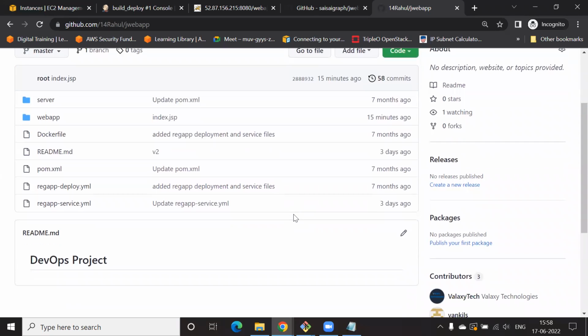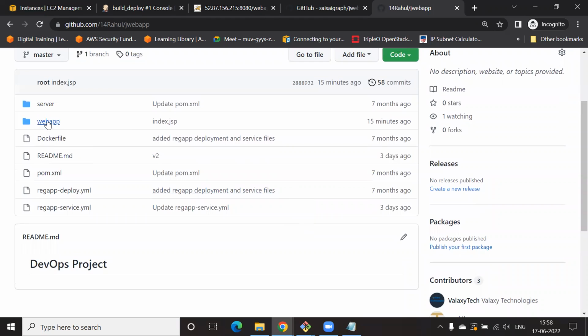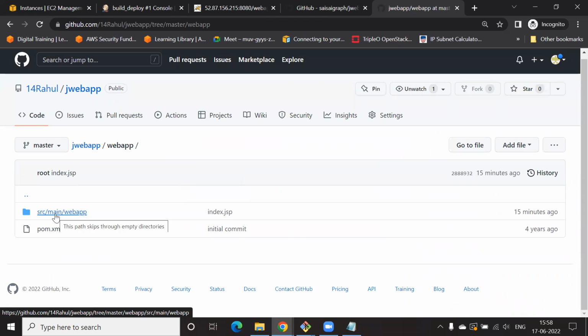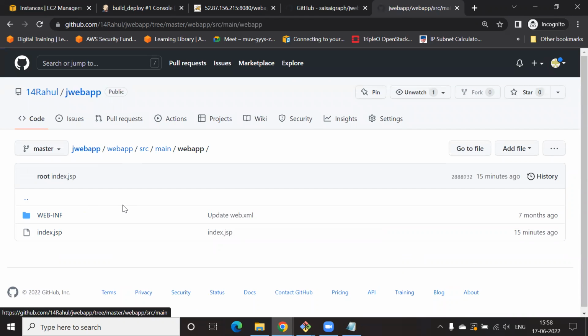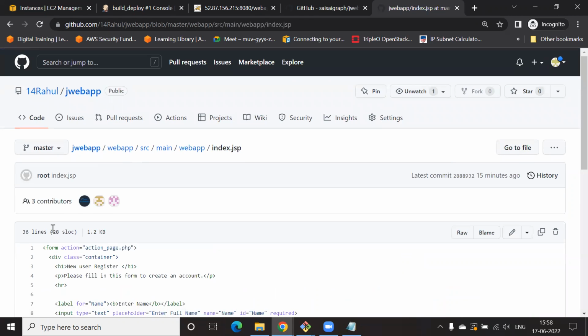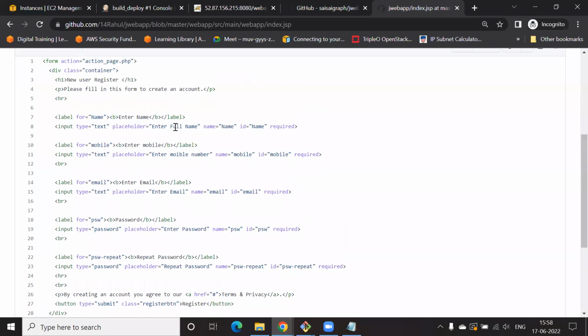And go into the webapp. And go into the source main webapp. Index.jsp. So if you notice, a little change that we have made is we removed the BR. So enter name and enter mobile should come in one line, is what it is.